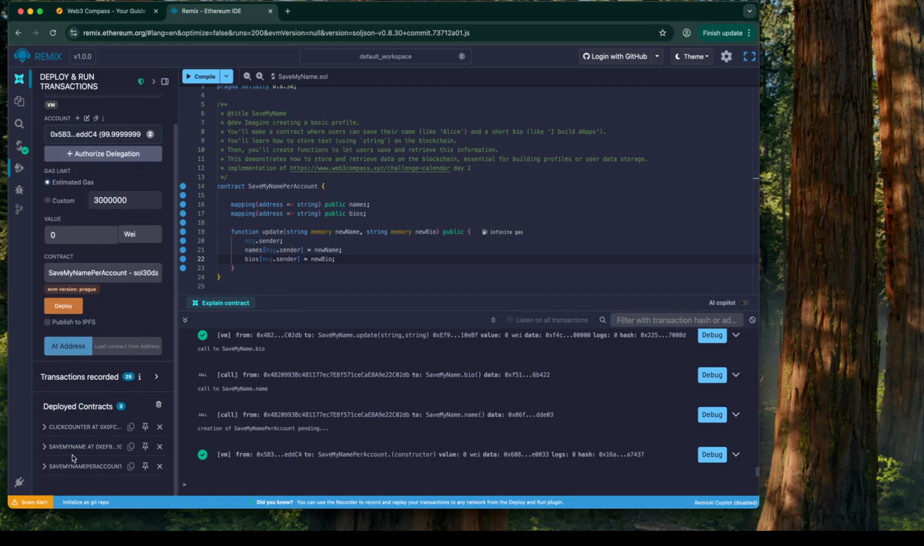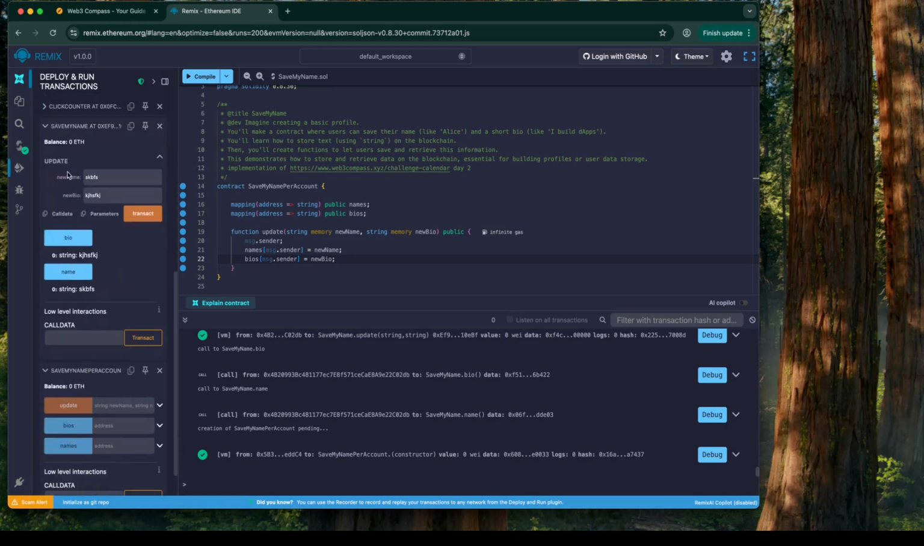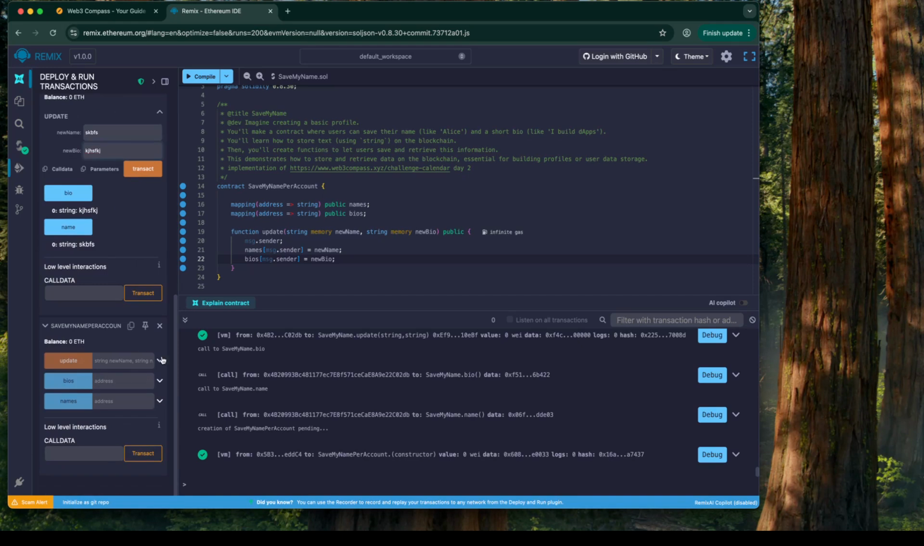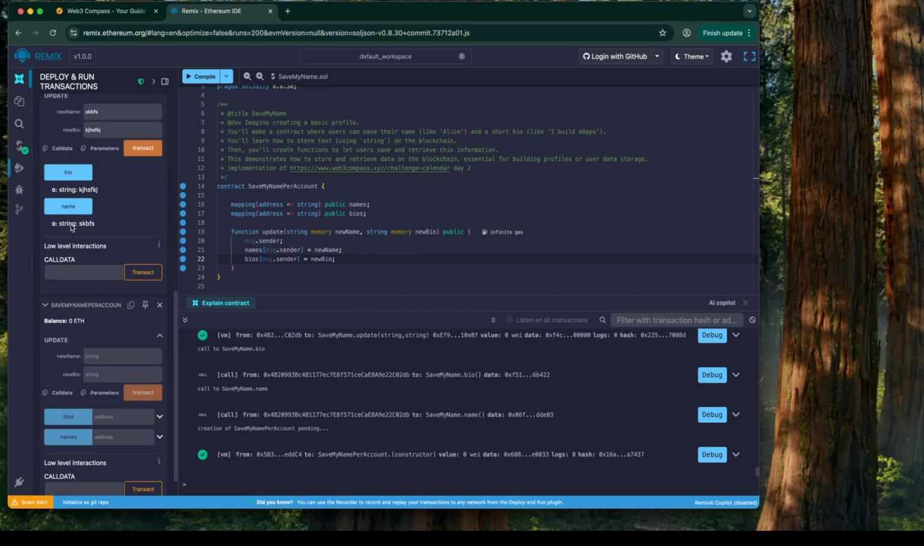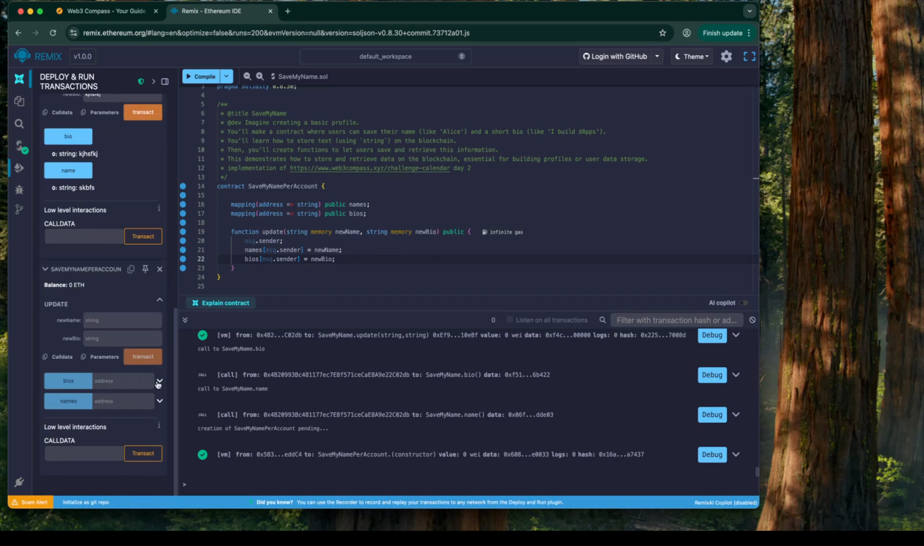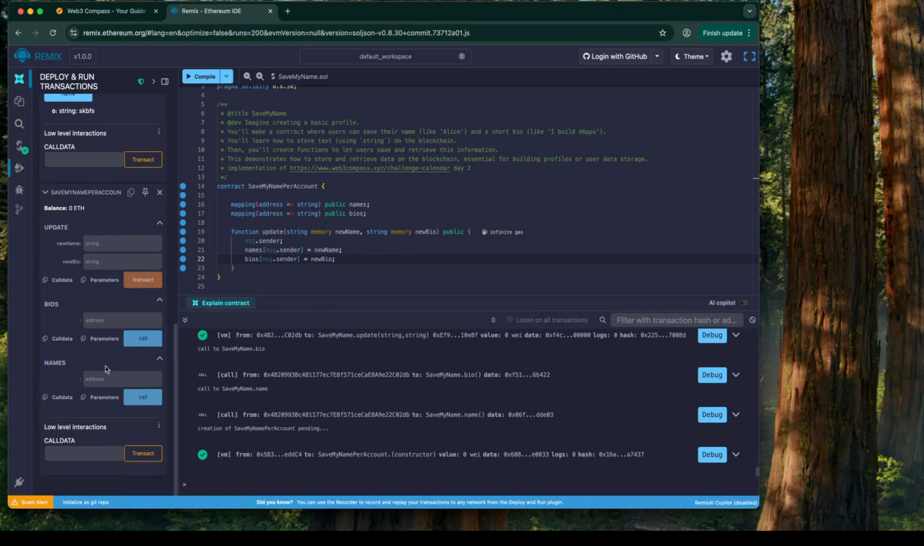So now I have saved my name, and I also have saved my name per account, right? And this save my name per account has a different function, if you take a look at it. This one has a single update function, which takes in name, new name and new bio. And this one also has an update function, which takes in name and bio. So far, the same. However, the bio function and the name function do not have any inputs, whereas here you are required to do an input.